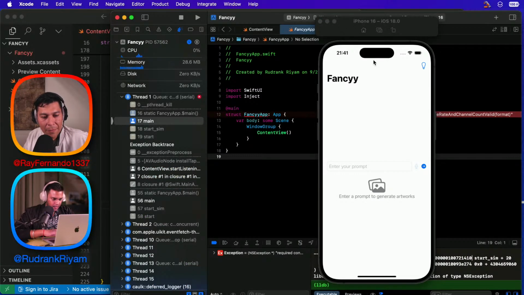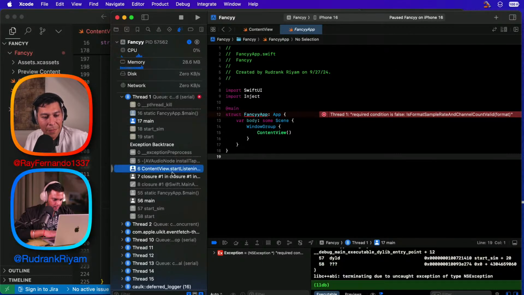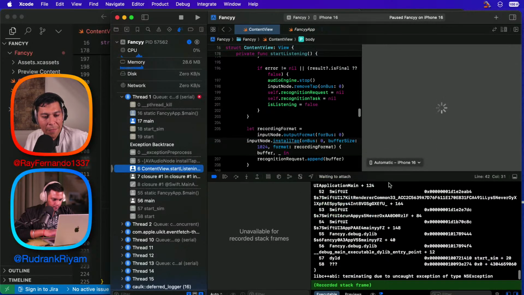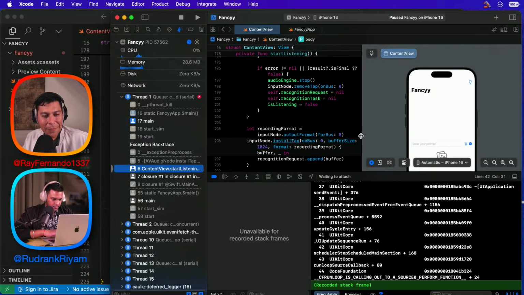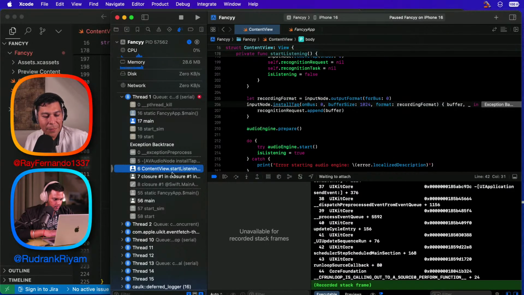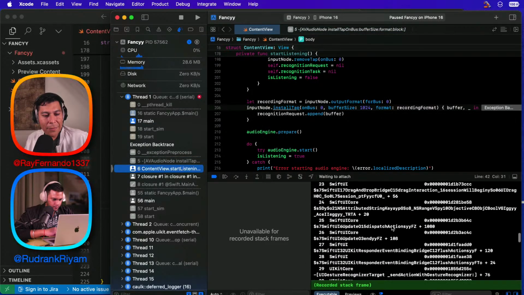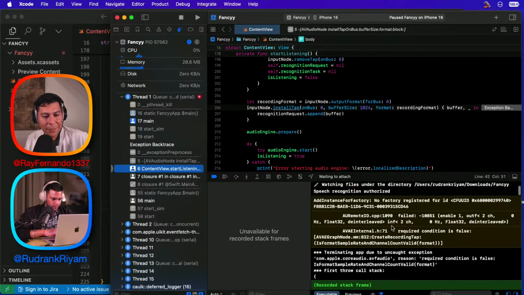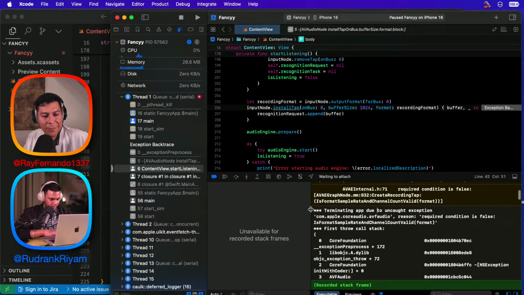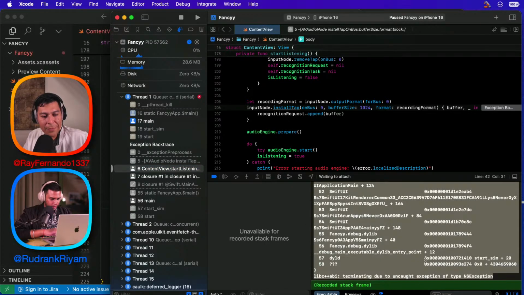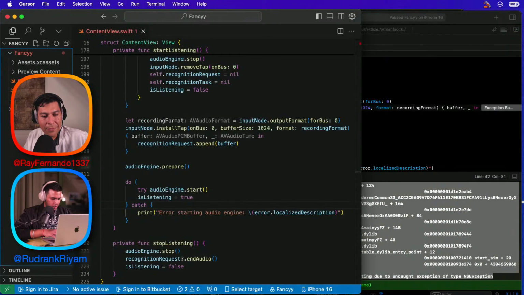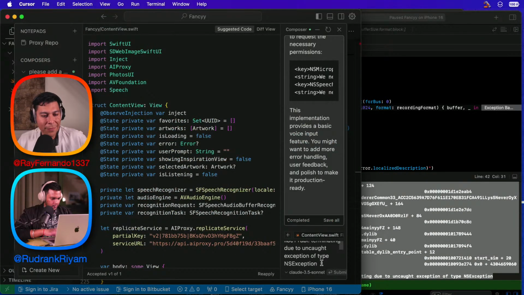The app crashed. Why did it crash? Let's see what the problem is. I'm not going to read through all of this because that's not my problem. I'll just copy all of this, go back to Composer and say that this is the error I get.